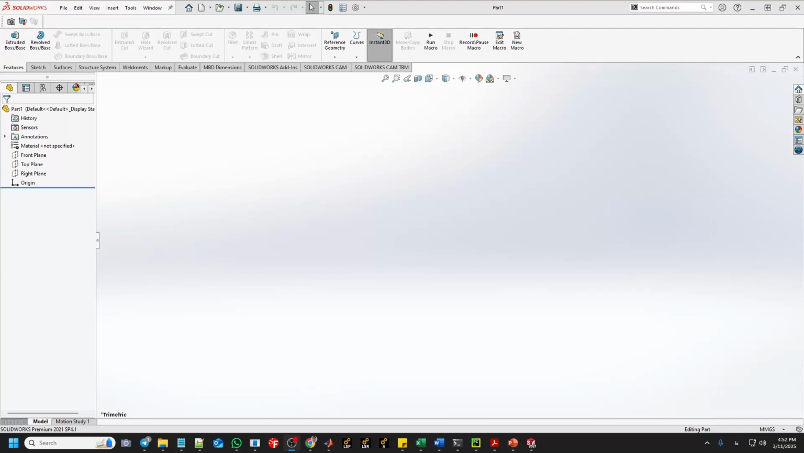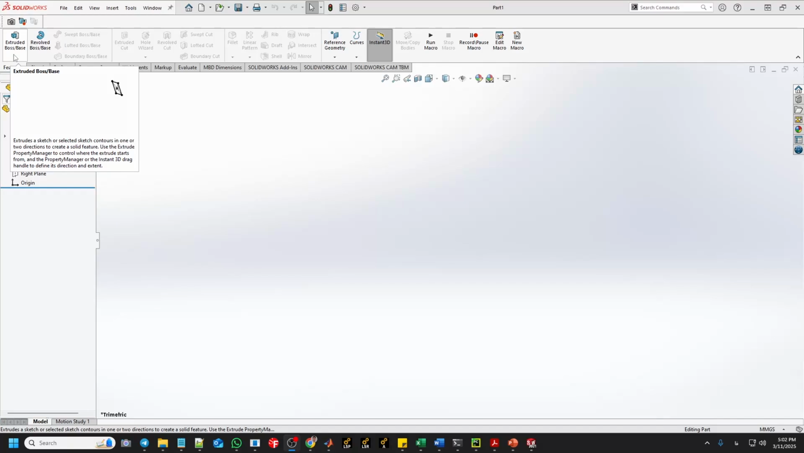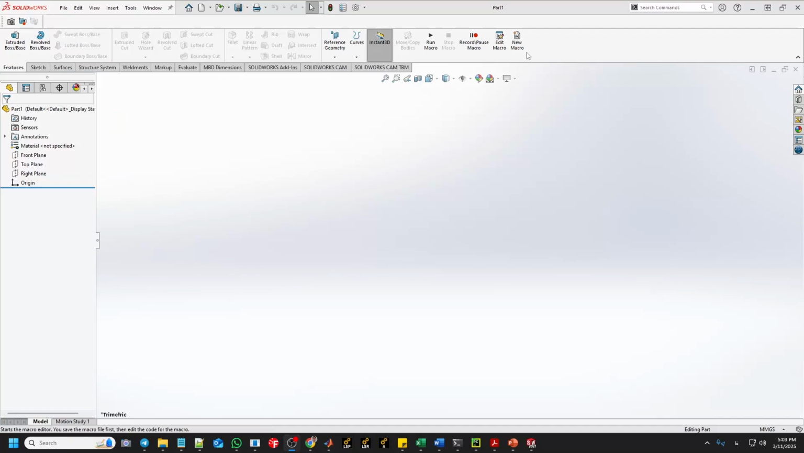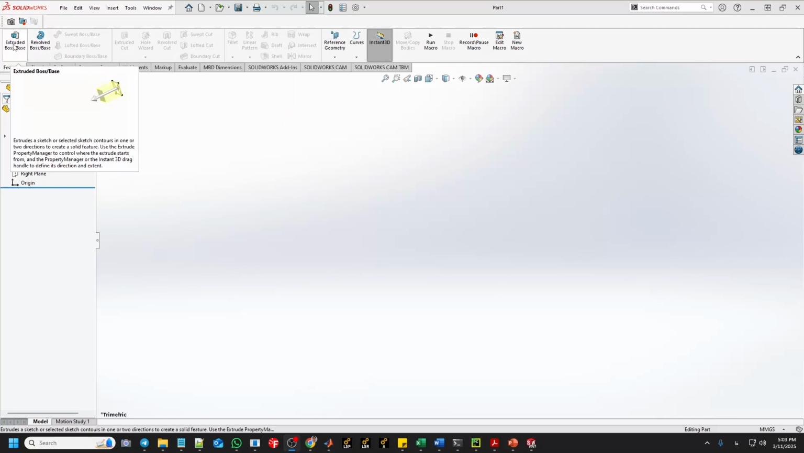Okay, so in the next part, now we will click on the extruded boss. So at the beginning, you will see the extruded boss/base. So this is called feature bar. You see that it is written features. So some of them are not active. So we will click on this extruded boss.